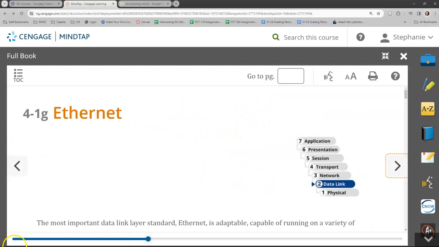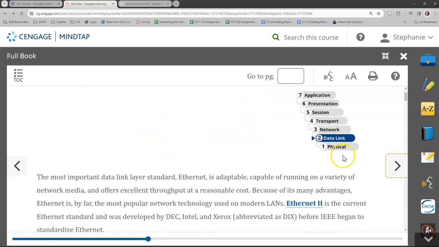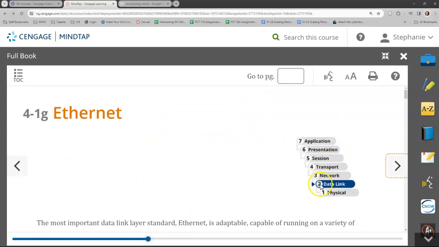And finally, we have Ethernet. So this is the most important standard. It's what everyone uses.